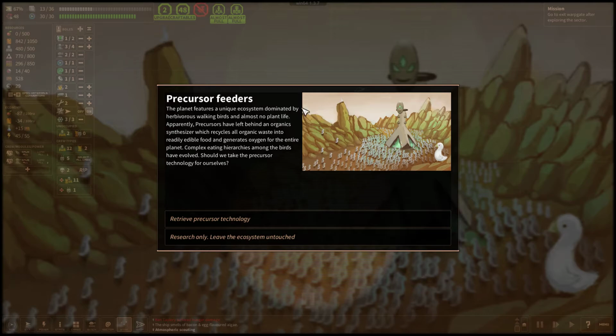The planet features a unique ecosystem dominated by herbivorous walking birds and almost no plant life. Apparently, precursors have left behind an organic synthesizer which recycles all organic waste into readily edible food and generates oxygen for the entire planet. We need that.